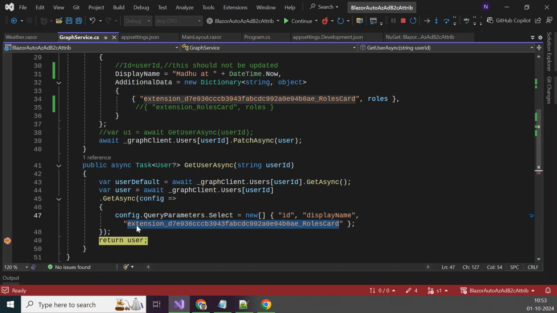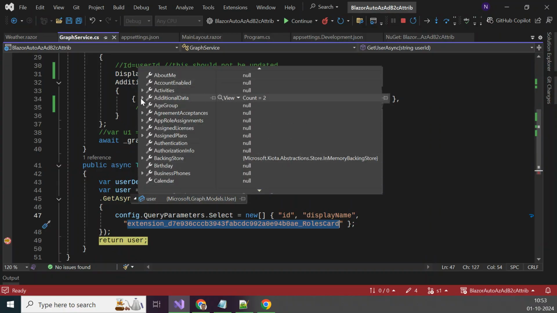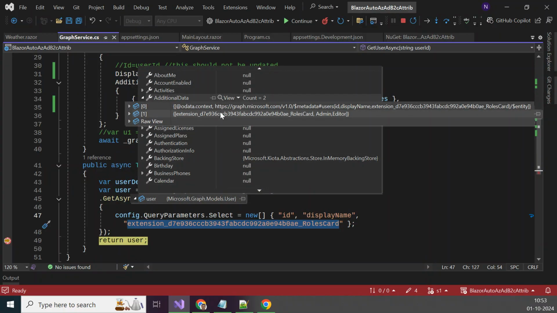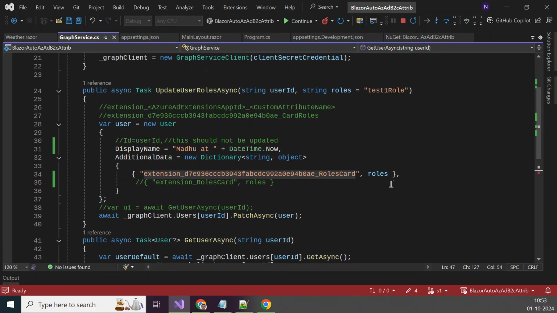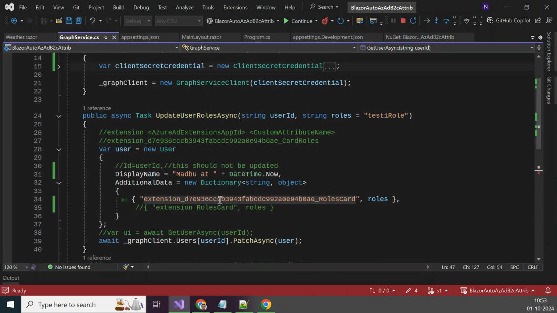That is this one. How this gets extra data is that it is loading under additional data as a key-value pair. This comes as additional data. You can see this is a key, extension underscore this blah blah blah, and the value is this one. It comes as comma separated, so don't get confused. This second portion is a string together, admin comma editor. That is how we added it, and that is what is coming here. Now, how to get this particular id.